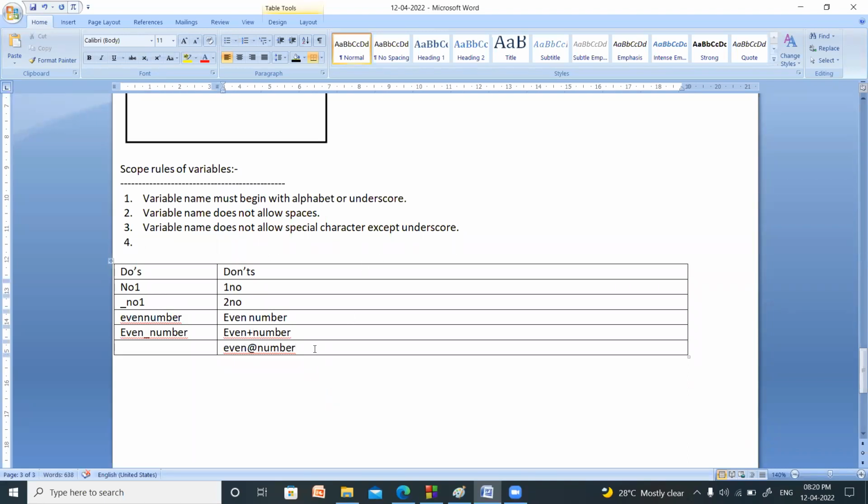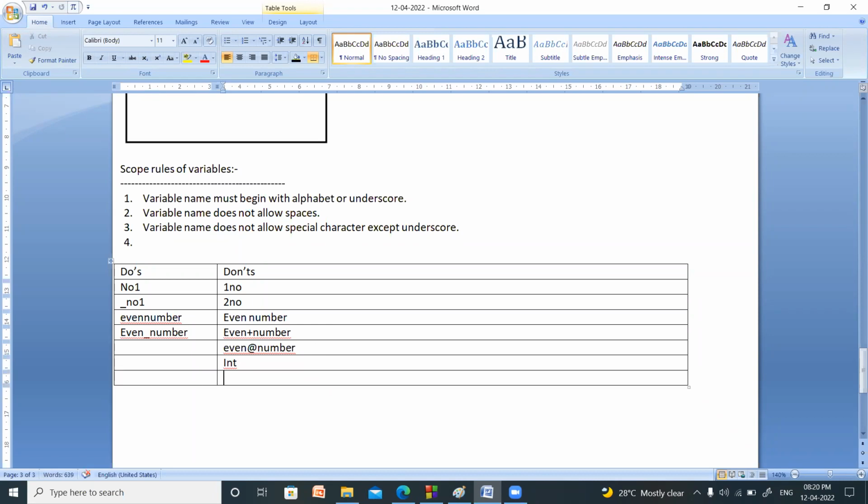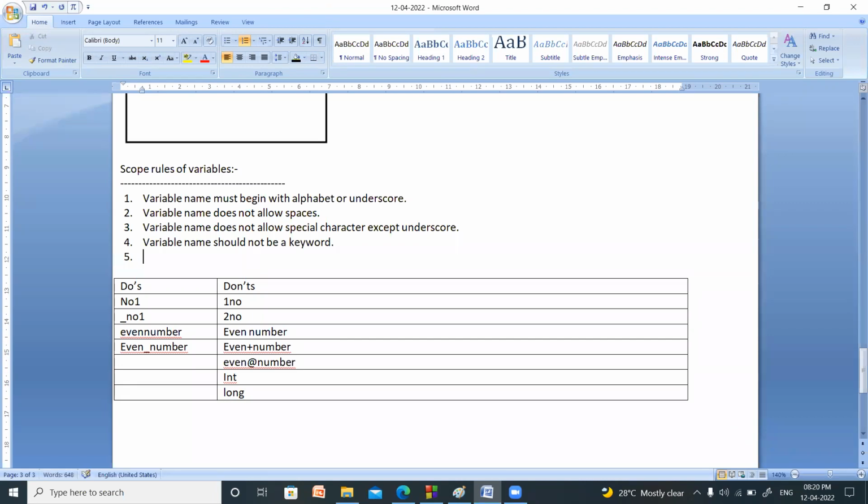Next point. I already explained that integer is a keyword. I already explained that long is a keyword. So the variable names should not be keywords. Keywords cannot be used as variable names. So a variable name should not be a keyword. Now what does a keyword mean? It is a reserved word. I will explain later what a keyword is. It should not be a keyword.